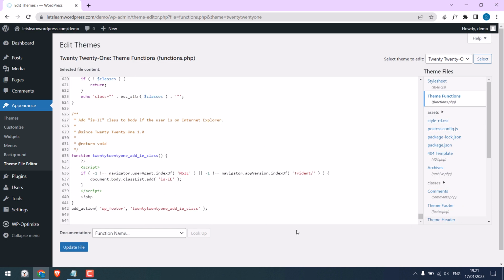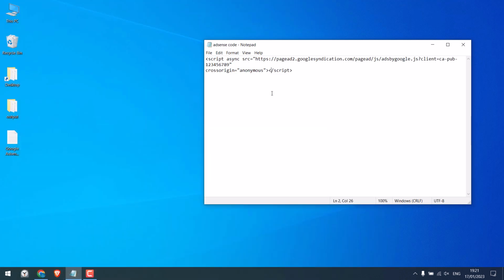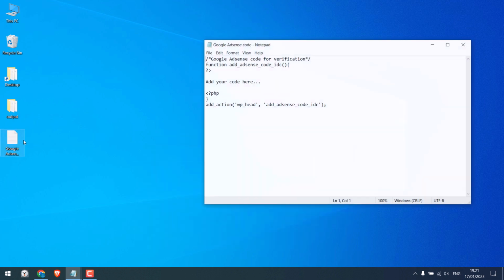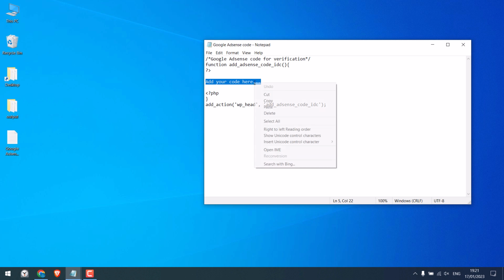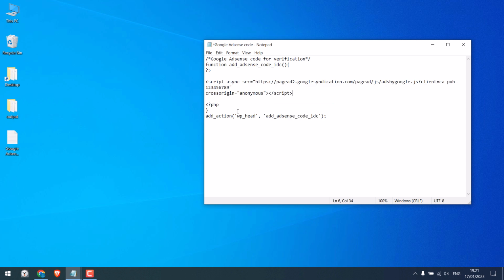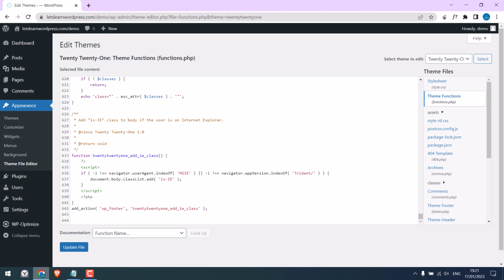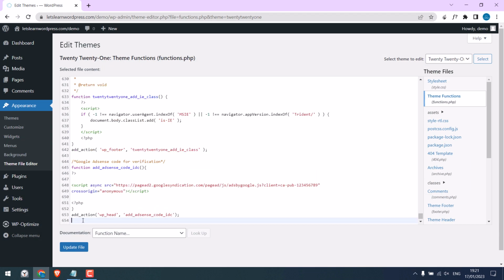Scroll down and we need to add some codes here. We cannot copy this code directly and add it to functions.php. Anyway, copy the code. This will be provided. So replace this with the AdSense code. Now copy this whole code and paste it into Theme Functions. Update file. So the code has been updated.